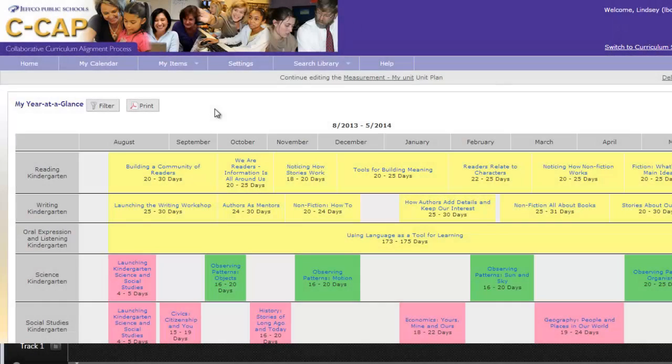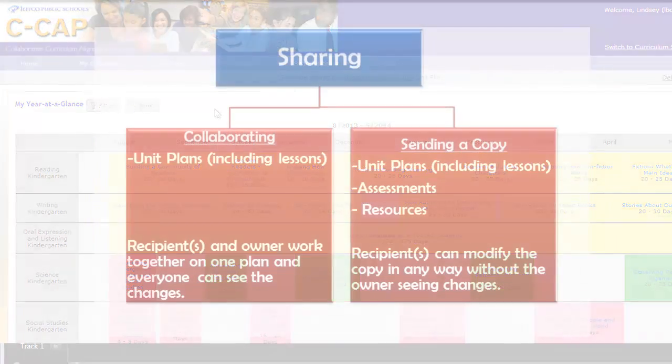The sharing features in CCAP are vital tools for supporting one another in a dynamic planning process. You have the ability to share your unit plans, assessments, and resources with any teacher in Jeffco. There are two ways to share unit plans.